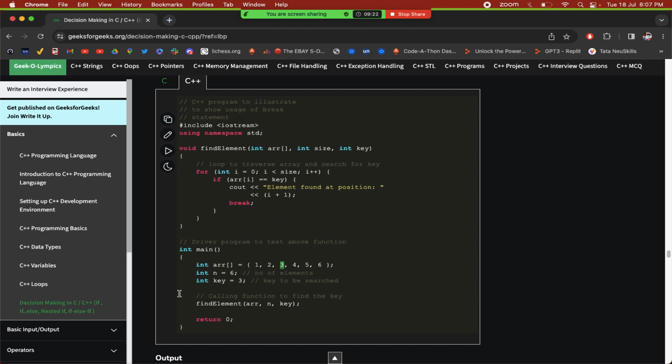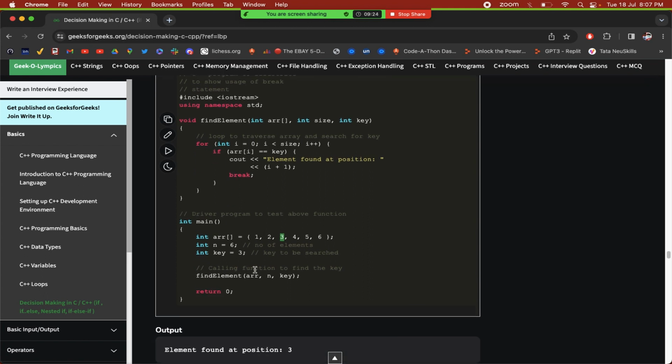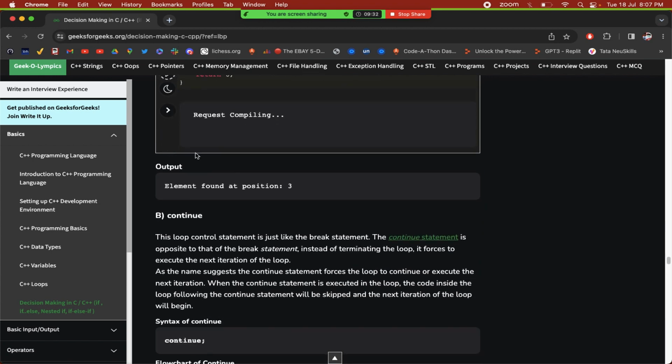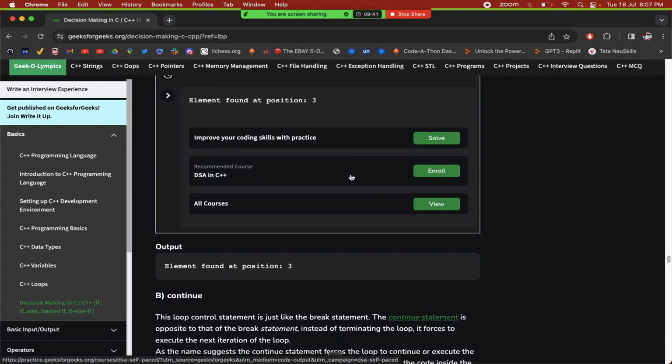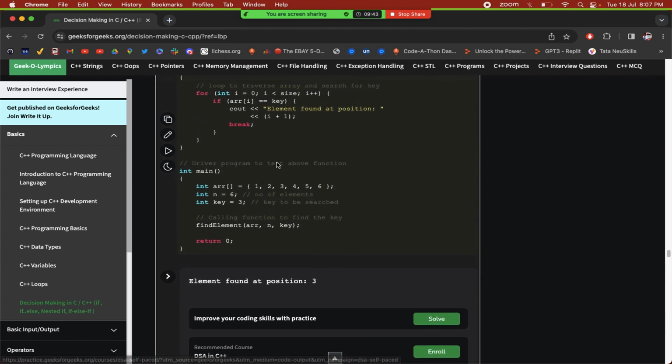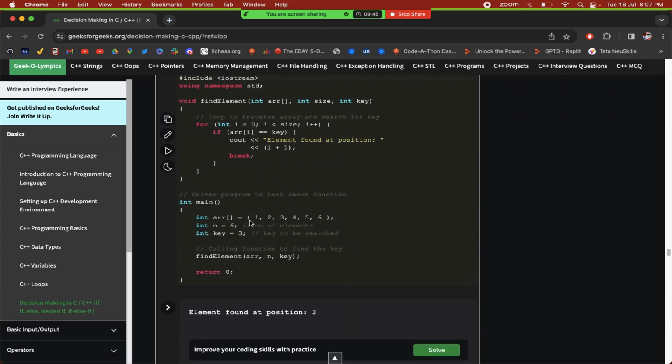Once it breaks out, then this function's work will be over, right? And in the end, what we'll get on the screen is element found at position 3, right? So we are getting element found at position 3. So I hope this example is clear. Yeah, it's clear. All right.